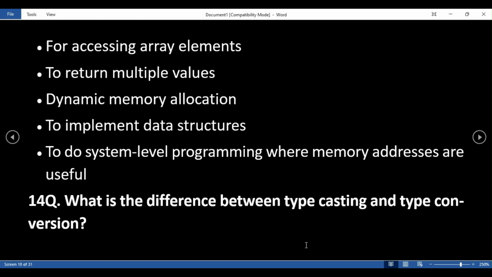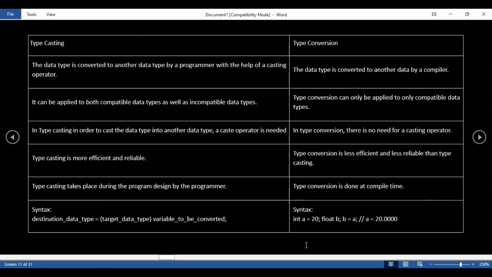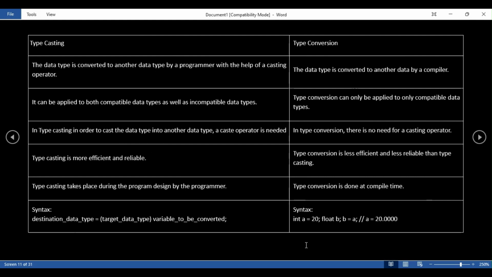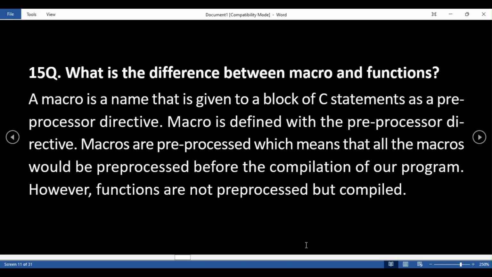What is the difference between typecasting and type conversion? In typecasting, the data type is converted to another data type by a programmer with the help of a casting operator, whereas type conversion is when the data type is converted to another by a compiler. Typecasting is more efficient and reliable, whereas type conversion is less efficient.